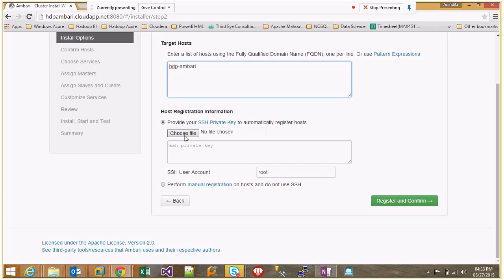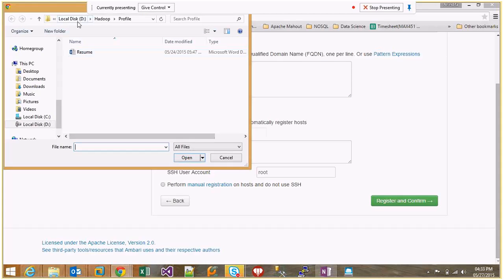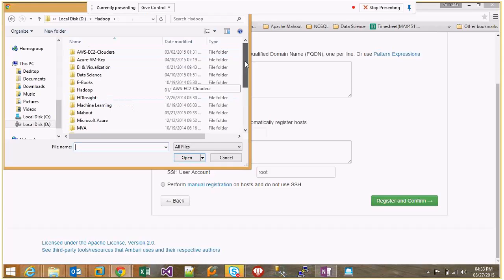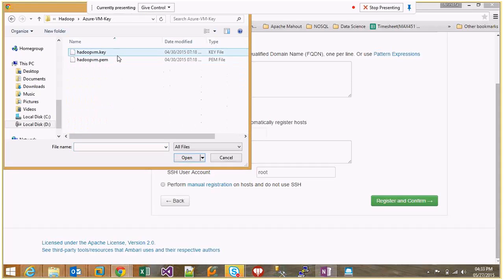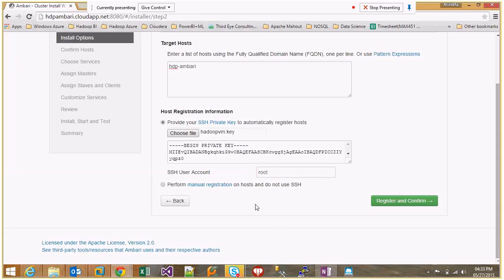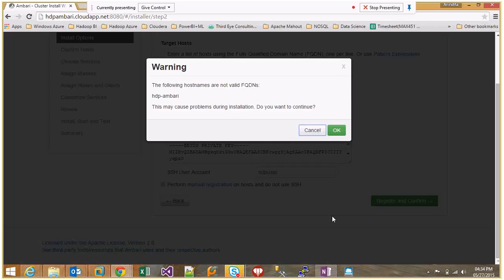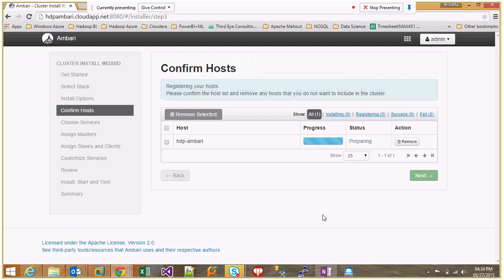And here you need to give the SSH private key file which you have utilized to deploy the VM. Here, give the name of the user that you have utilized to provision the Ambari. And finally click on register and confirm. Once you confirm, you'd be on the page confirming the host where your host name would be registered.